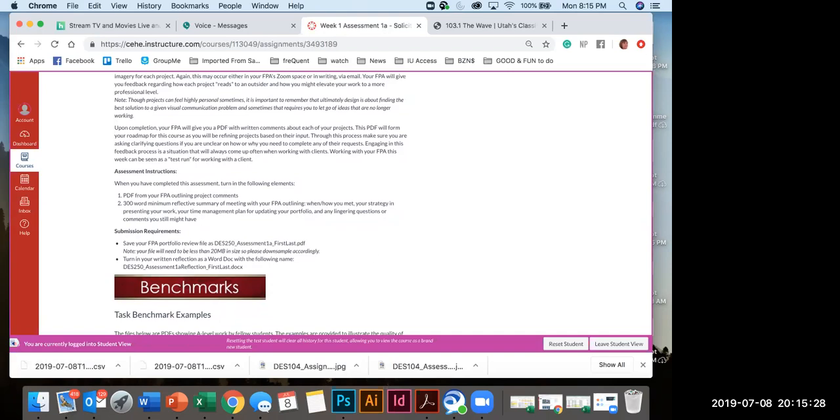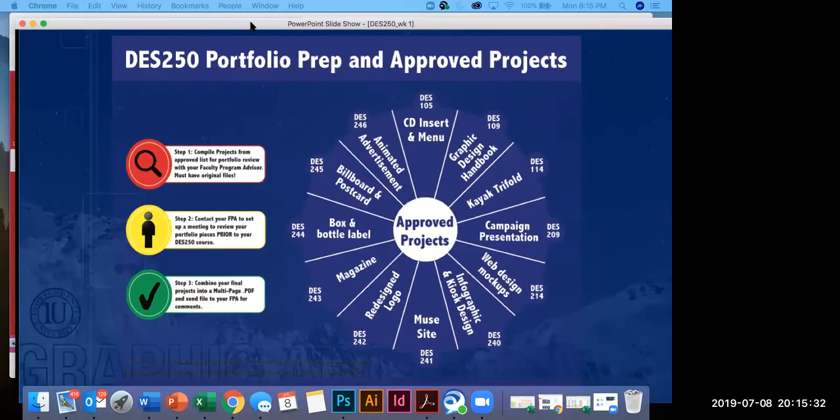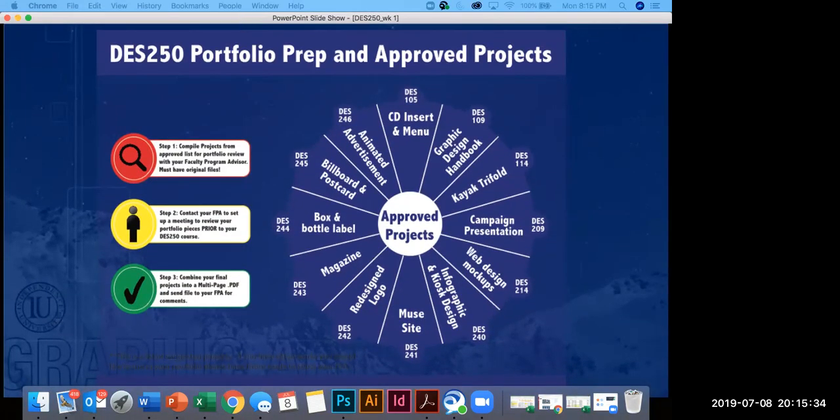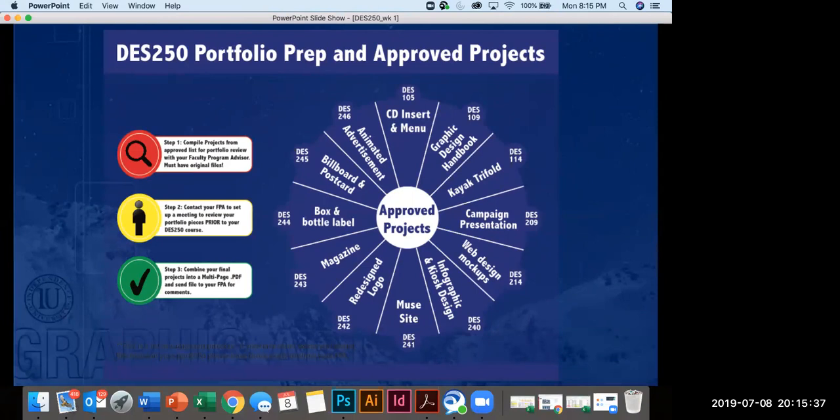Let's see here. So what projects should you be using? Well, I am going to post this little graphic in the announcements as well. This gives you an outline of some of the projects that most of you have done in your classes that you can use for this class.